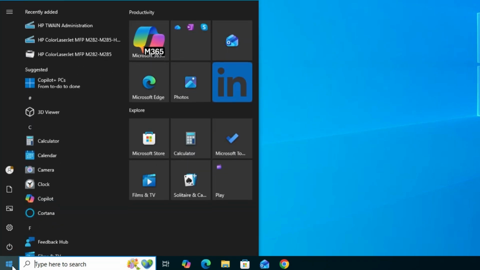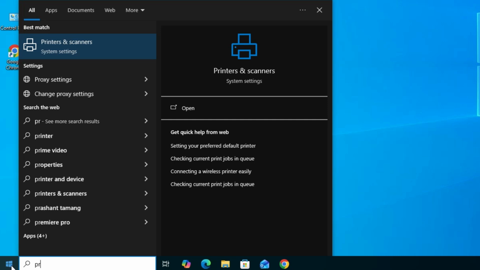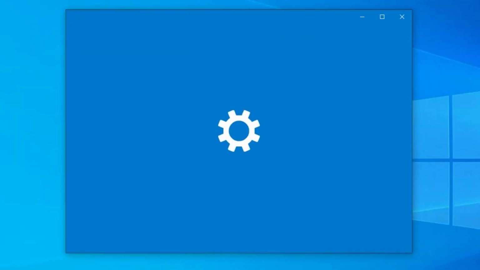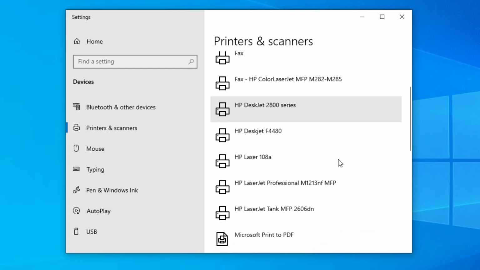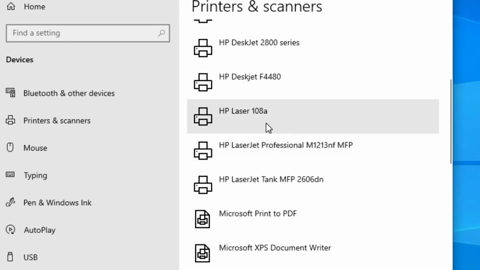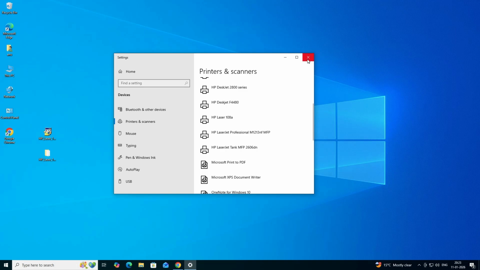Next step is to check whether our printer is properly installed or not. Go to Start and type Printers and scanners and click on Printers and scanners. In Printers and scanners, in the printer list, find our printer name. If you find your printer name HP Laser 108A, that means your printer is properly installed and it works 110% in a Windows 10 PC or laptop.